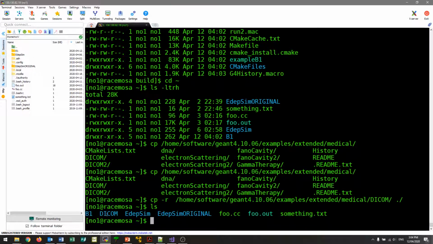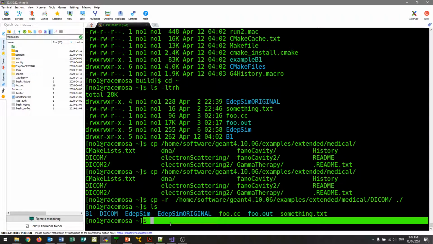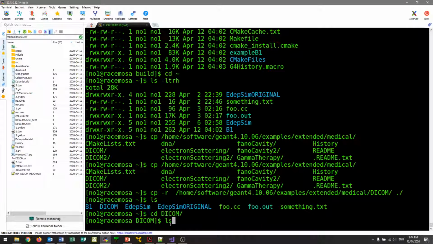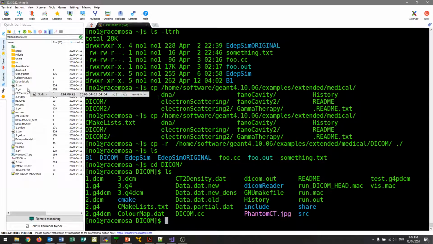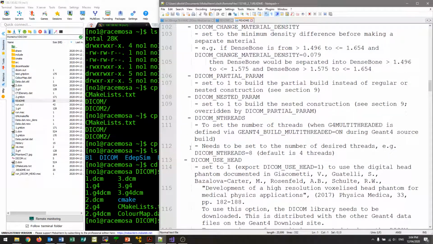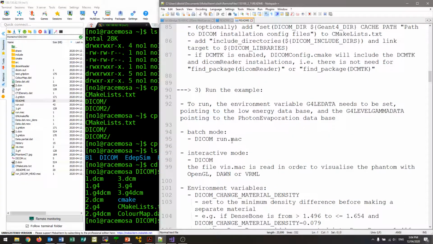So again, now I've got my DICOM example copied in. Just go into there, see all the files. Again, always helpful to read the README and description here. You can see the macros. So here we've got one macro for batch mode, and for interactive mode, as normal, just run it by itself.